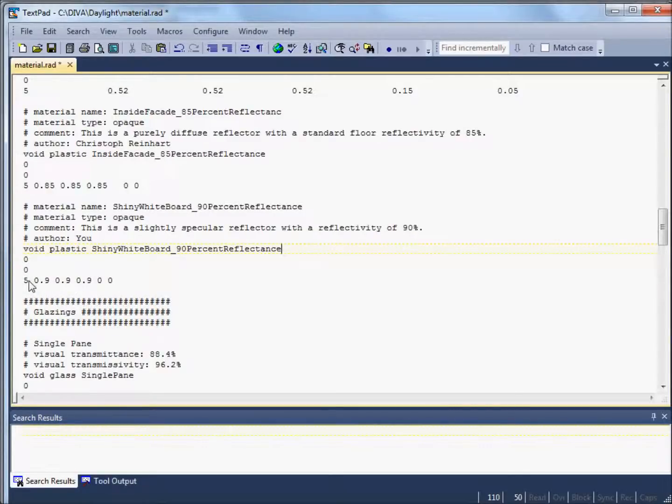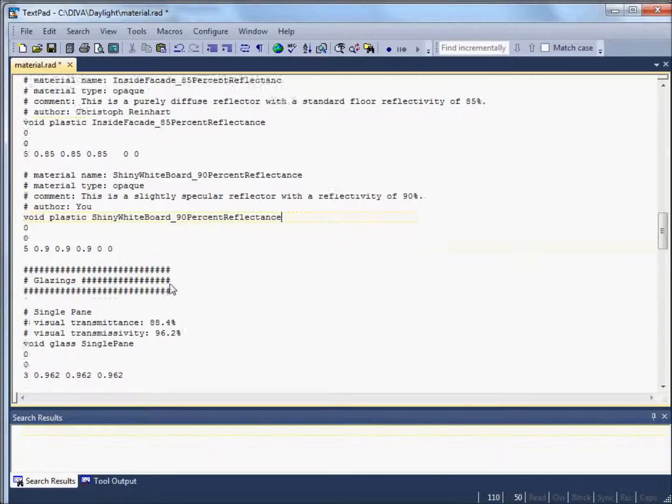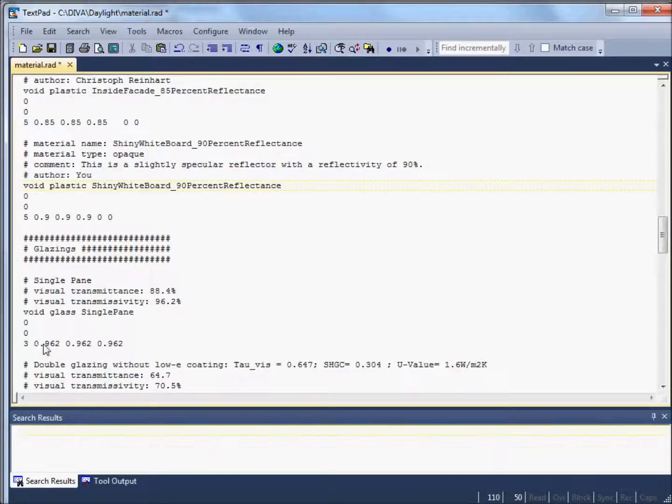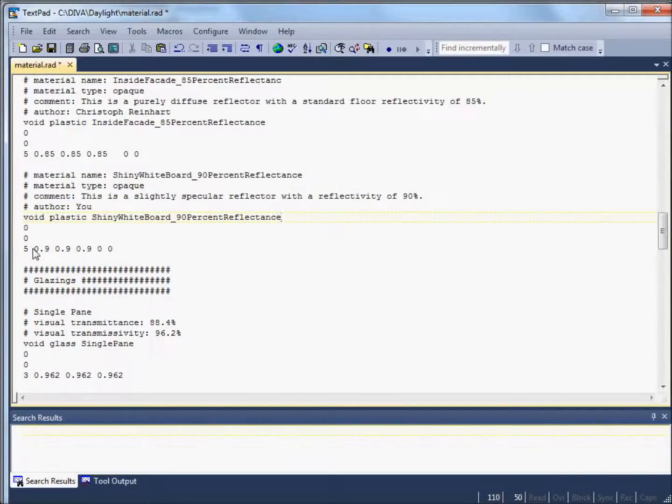The last line has the number 5 and then 5 terms that follow it. So it has a 0.9, 0.9, 0.9, and then a 0 and a 0. This 5 just tells us how many terms will follow it. For instance, if we scroll down to the glazings, there's a 3 here. That means there are 3 terms that follow that first number. In our case, these refer to the red, green, blue color values, and the last two values refer to specularity and roughness.